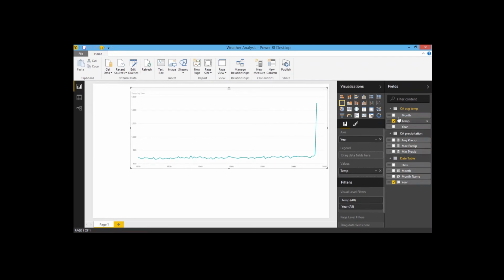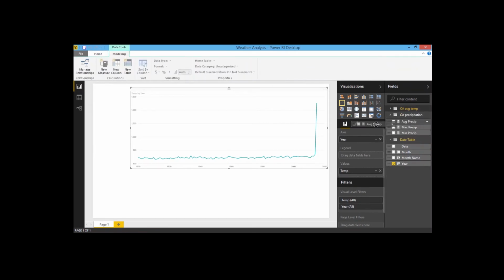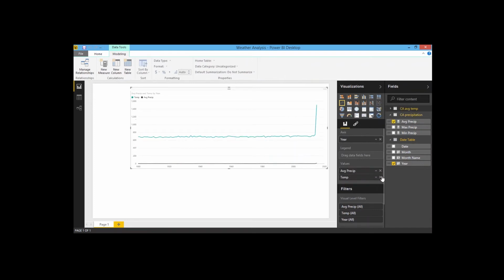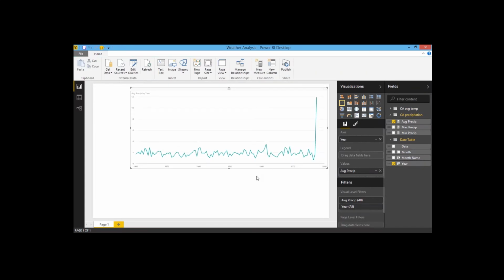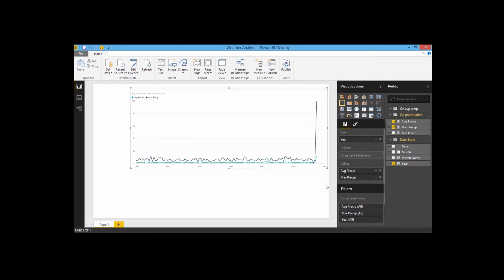All right, let's go back to our report view. And for the precipitation, I'm going to drag in the average precipitation here and drop it down here on the values. Let's get rid of the temp out of here because I want this report to show just the average precipitation. So we've got our average precipitation, and I'd like to be able to compare that with the maximum precipitation for each year. Okay, and we've got the minimum precipitation.